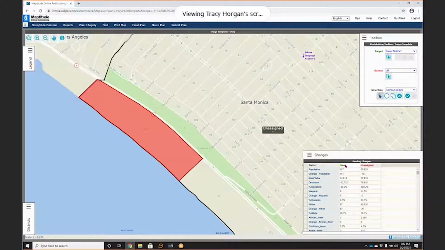So I can see I'm building a new district. I have added 107 people. Those 107 people came from the unassigned district. And then I can get a demographic breakdown of the population within that 107 people. This can be a combination of data, it can be just the census data. That is entirely up to you.